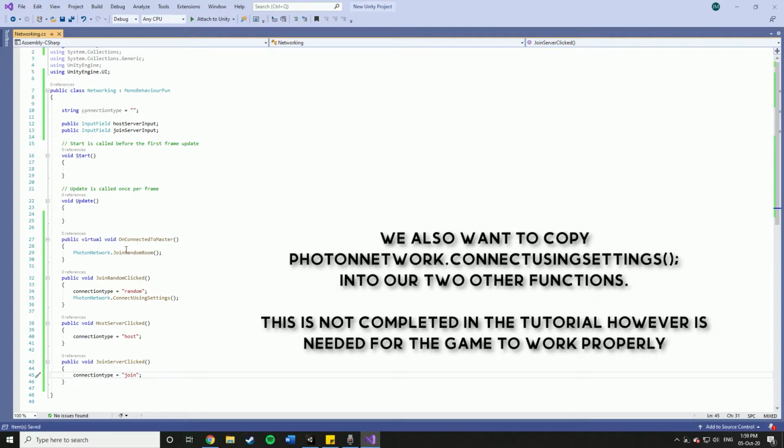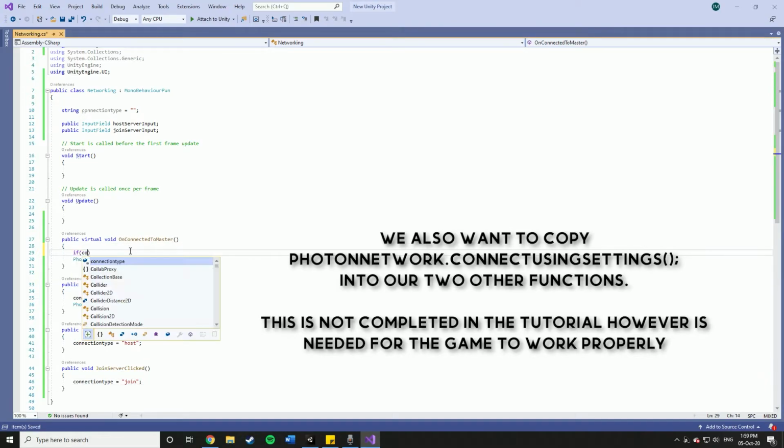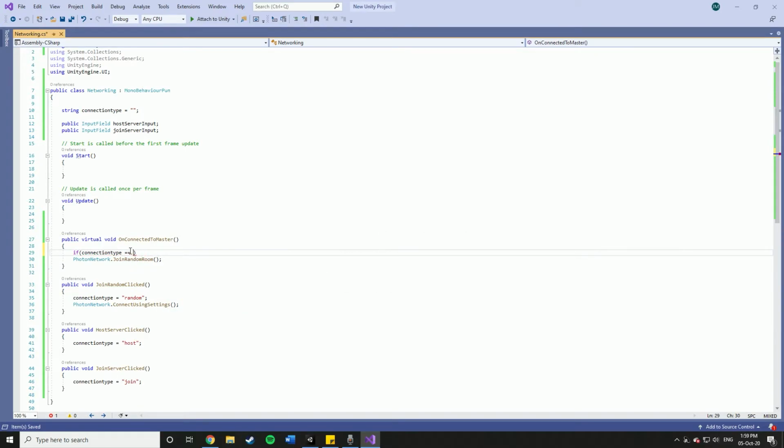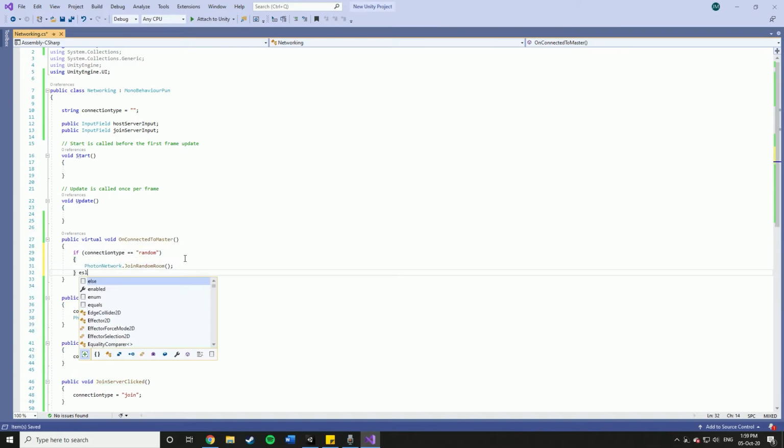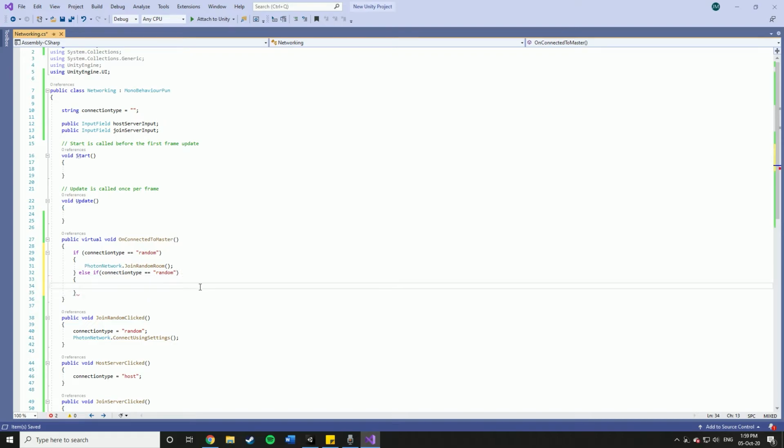And then in here, we can just say if our connection type is equal to random, then we just want to call this. Obviously else if it's equal to host or join, then we want to do other things, but we'll just start with random.